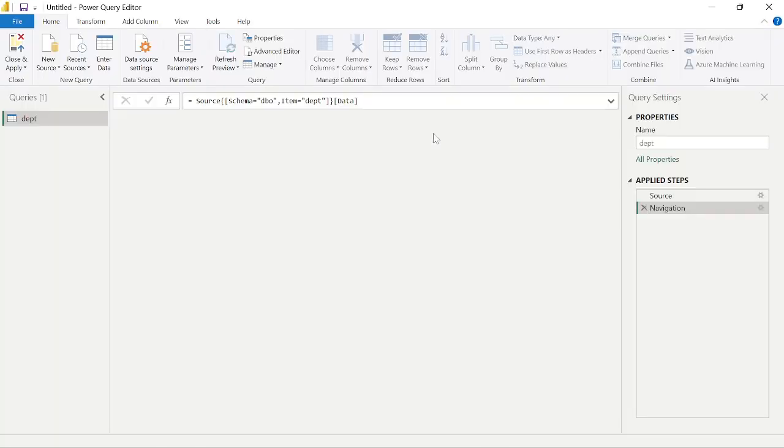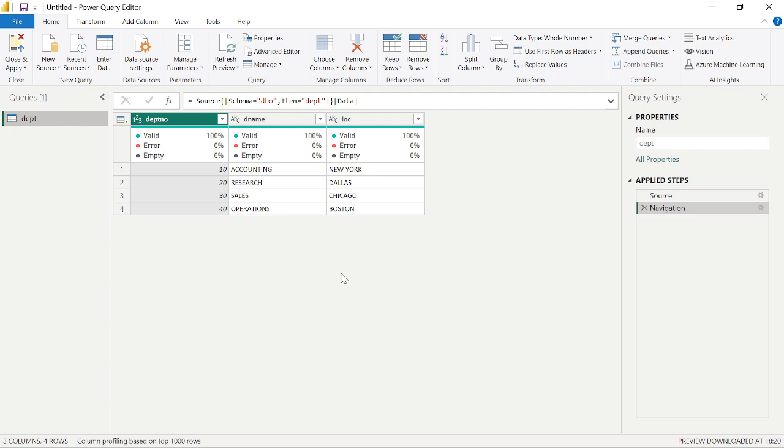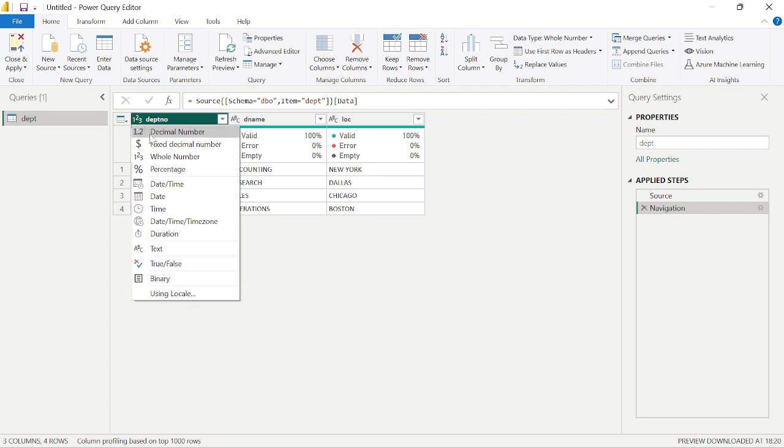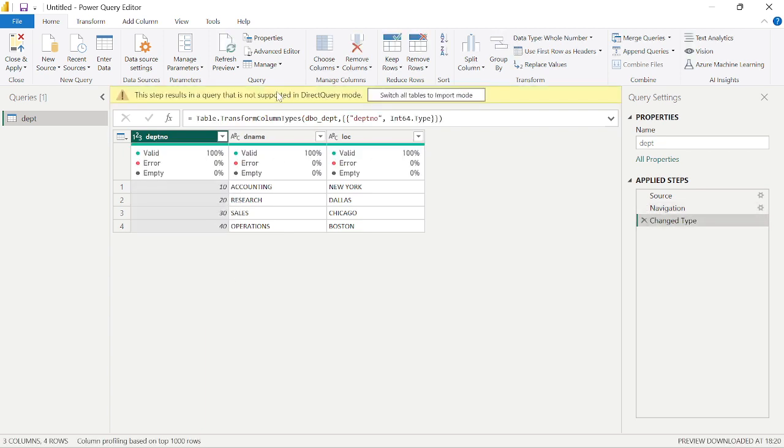In direct query, there are very few things we can do in Power Query because it is hitting the database and bringing the data. Suppose in this case, this 123, I want to change to whole number. It says that the step is in a query that is not supported in direct query. Switch all tables to import mode. So in direct query there are some limitations in Power Query, and some limitations like date and time intelligence functions also will not work in the case of direct query.